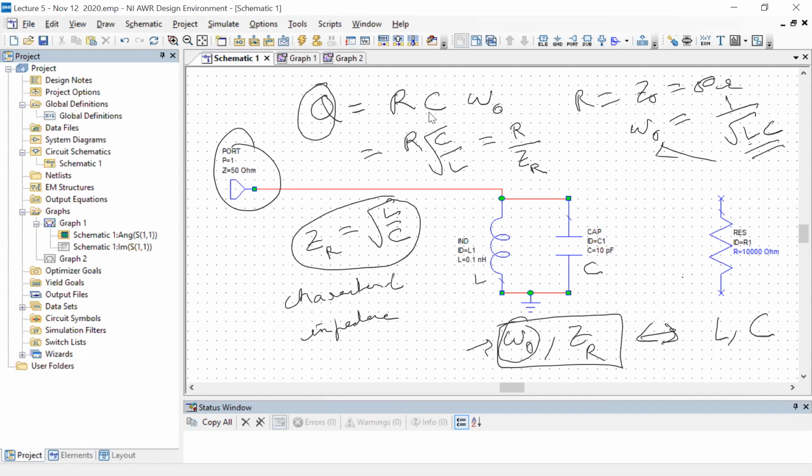And what that means is that omega 0 is fixed and R is fixed. So by changing the ratio of L to C, you now know how to change it so that you can get a larger or smaller Q. If you want a larger Q factor, you need a higher capacitance and a lower inductance, and vice versa. Equivalently, from this expression, if you want Q to be larger and R is fixed, then you want the Z of R to be small, which means the capacitance has to be larger. That makes the Z of R smaller.